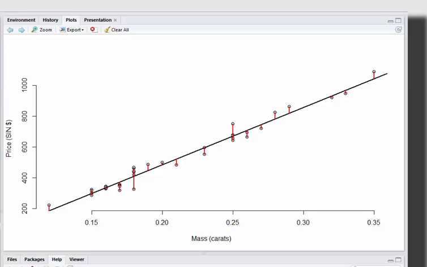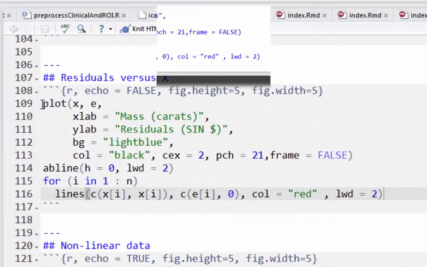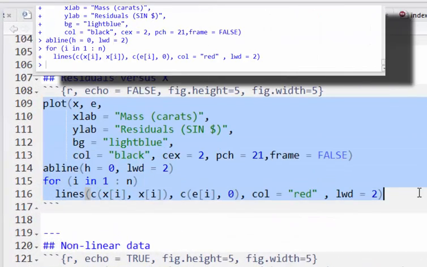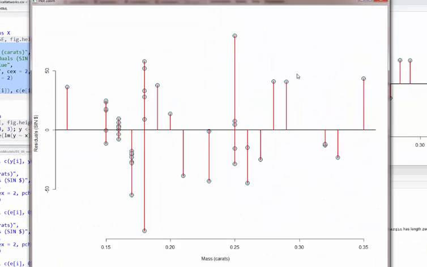This scatter plot isn't particularly useful for assessing residual variation. Notice all of the blank space in this part of the graph, making the plot kind of useless for that purpose. So instead, why don't we plot the residuals on the vertical axis versus mass on the horizontal axis? Let's go ahead and run the code. And here's the plot. Now we can see the residual variation much more clearly.